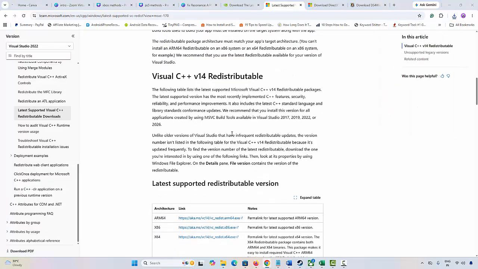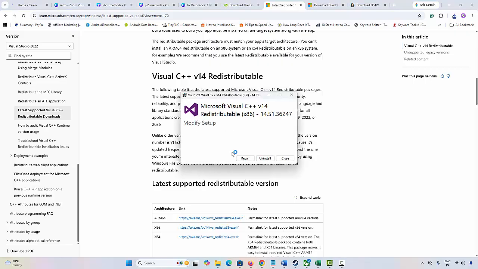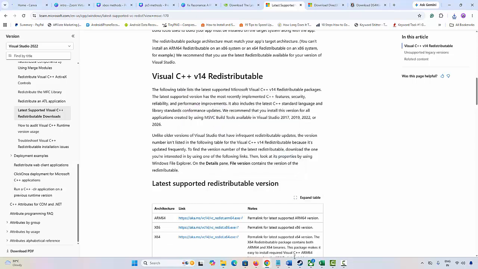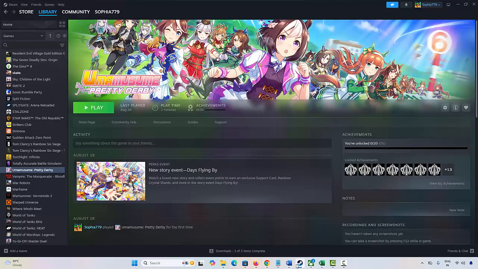You will get repair or install option. So click on it and click on yes. Now wait for some time, and once you get setup successful message over here, close this. Now restart your PC, and once your PC restarts, launch the game and check if it's working.